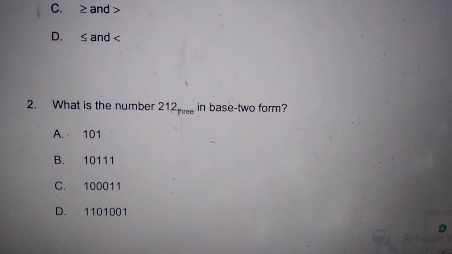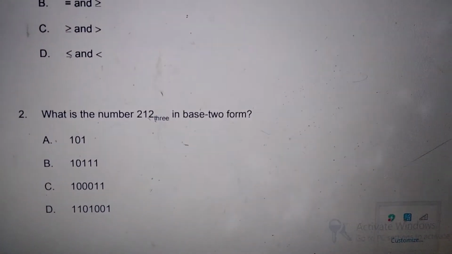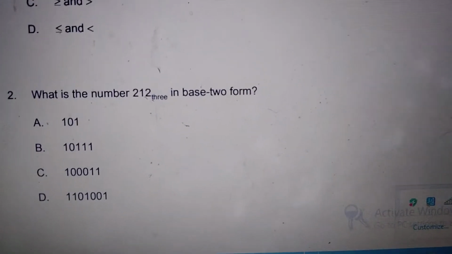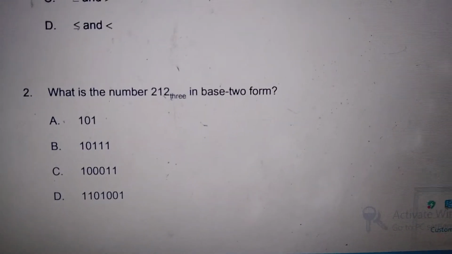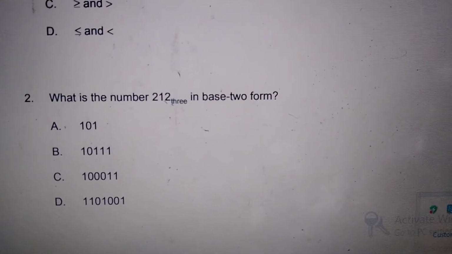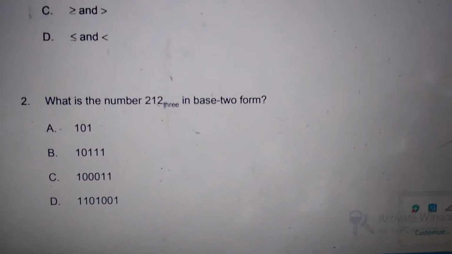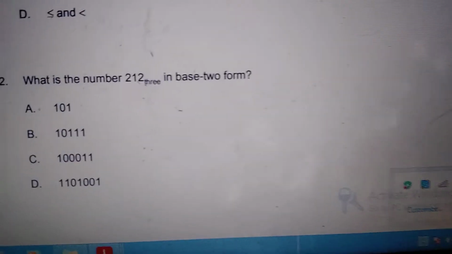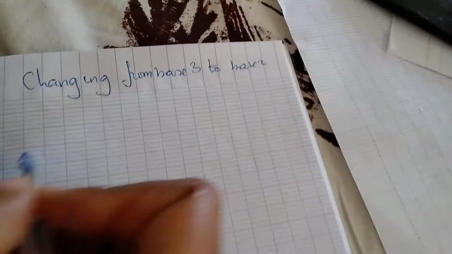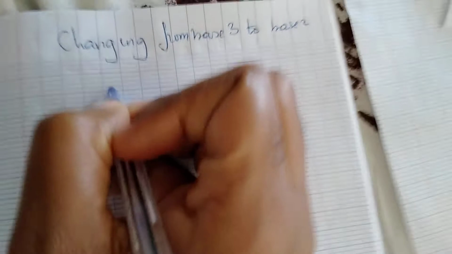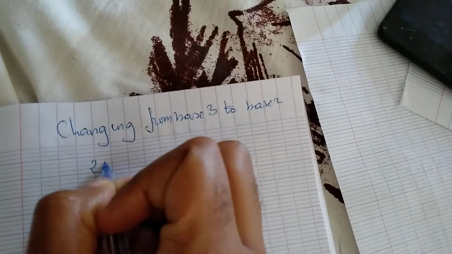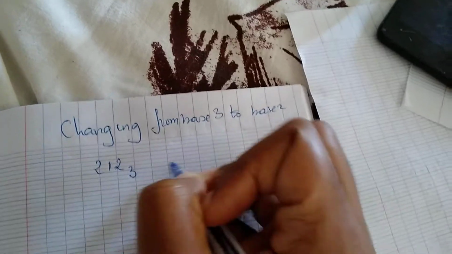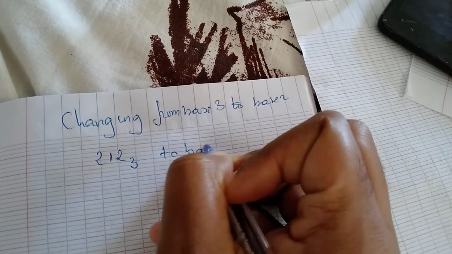If you have been watching my previous video, you realize that I've taught how to change from base 10 to base 2. But this question is different. You have a different base, base 3 to base 2, so you cannot use the same procedure. So let's get right into it. I'm asked to change 212 in base 3 to base 2.